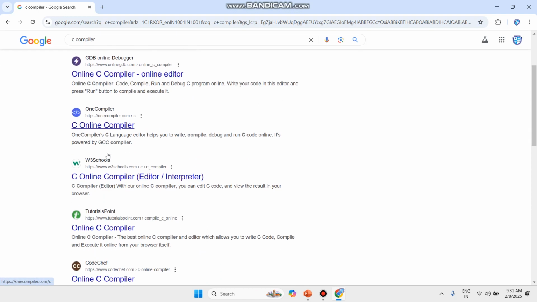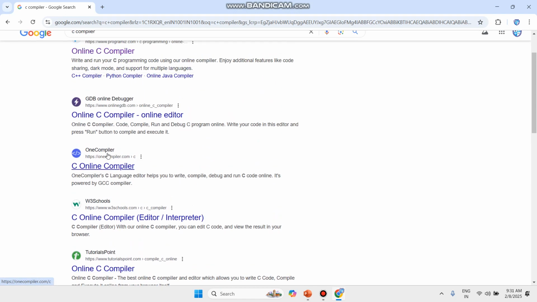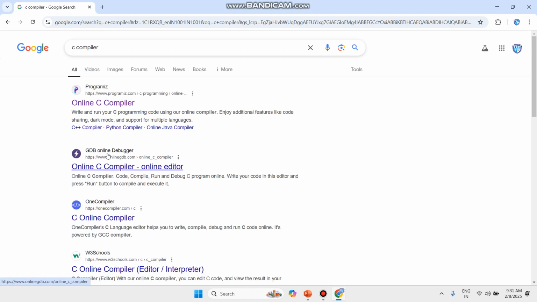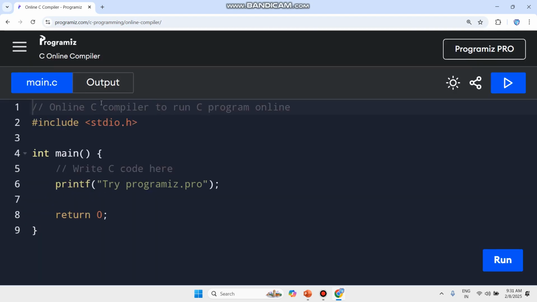Now see, there are a lot of editors. I don't want to suggest which one you should use. You can use anything. What is important is that I want to see my answer, that's it, or I want to see my output. I'm going to an online C compiler. Let me click over here. Okay, now they will start it.